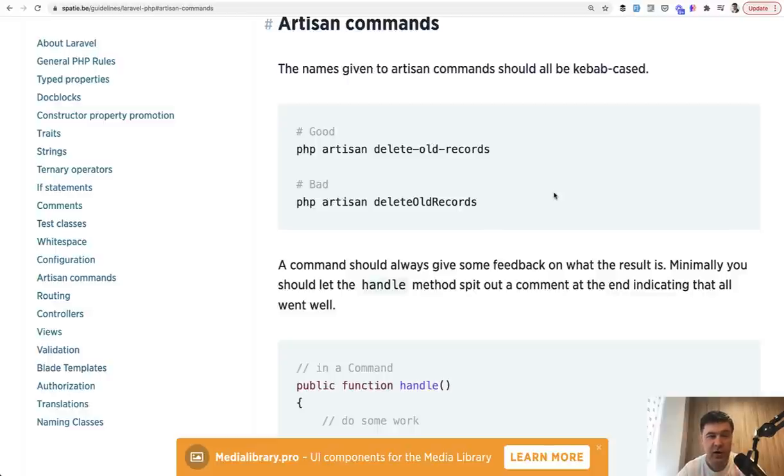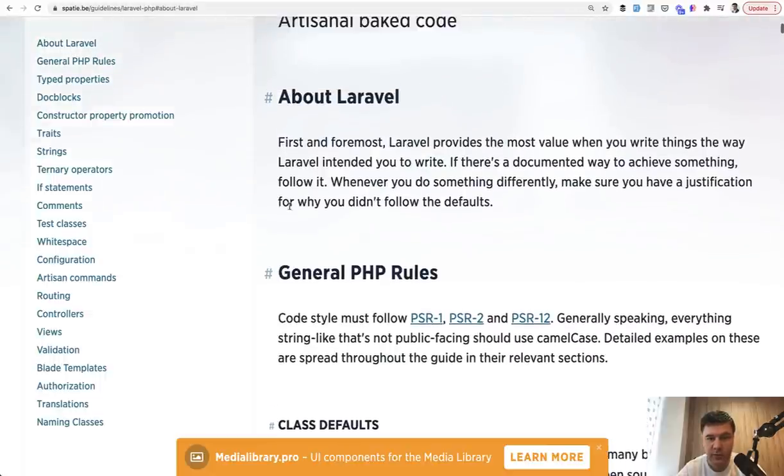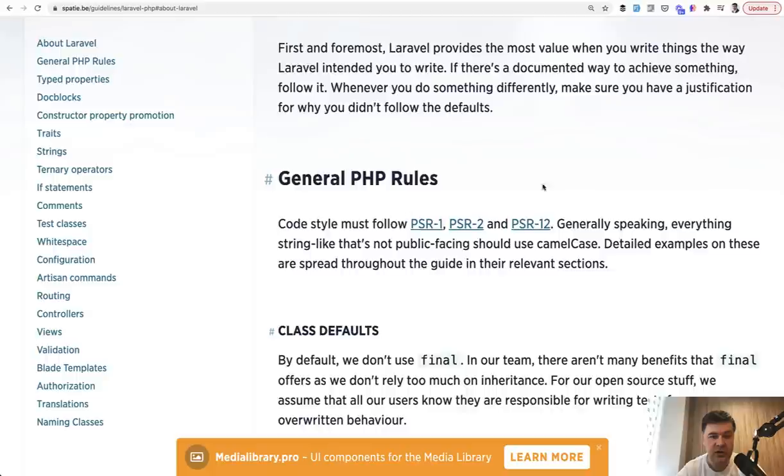But there are things that are kind of standards for the whole market. So if you go to the very top about Laravel, there are PSR standards. So I totally recommend to read those, PSR 1, 2, and 12, and configure your IDE, whether it's PHP Storm or VS Code, to automatically format the code according to those guidelines.